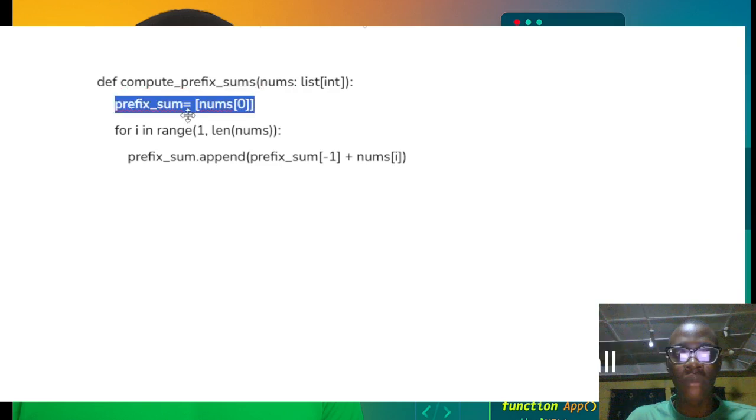For the prefix sum, first of all, we will have it populated with the very first element in the array, just like we have it here. We populate it with the first element because that one does not have a previous running sum, since it's the first element in the array nums.